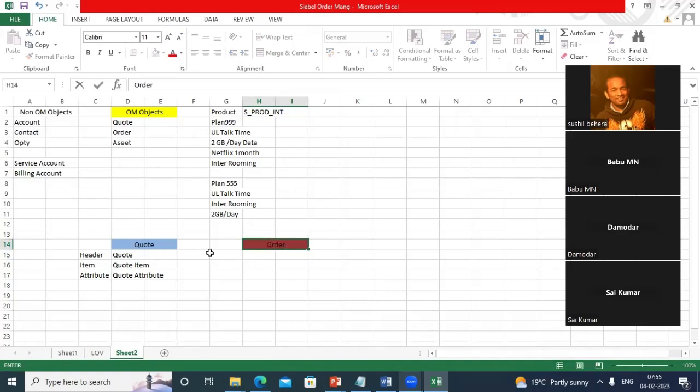Under the quote screen there is a button called auto order. Think from a business perspective: if some agent entered a lot of things here, and now he wants to go to the order screen and create these products one more time, there might be a chance that he missed something. He will get irritated doing the same thing one more time. So that's why Siebel already created a button called auto order.